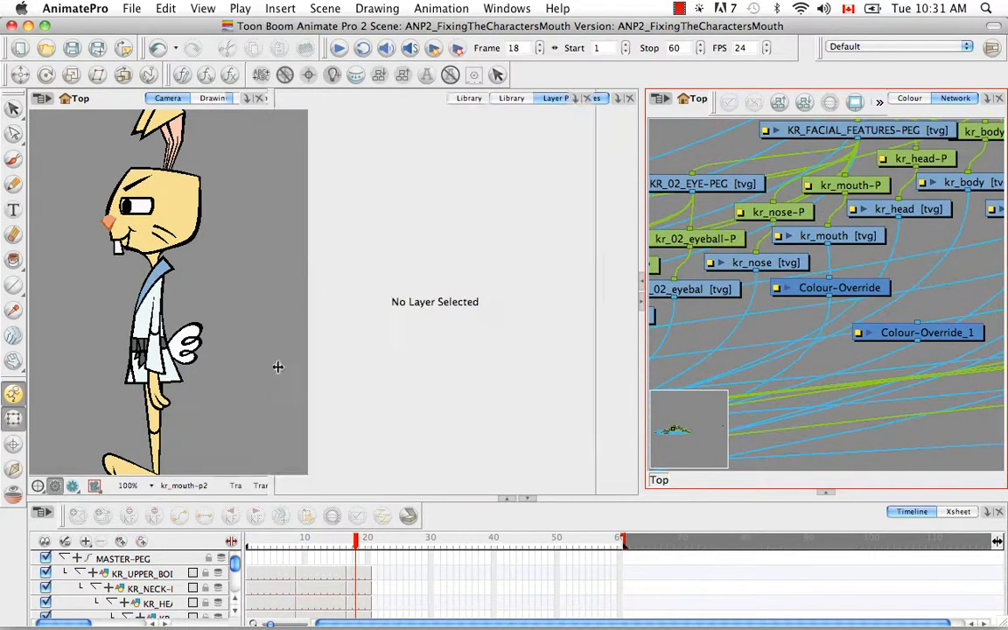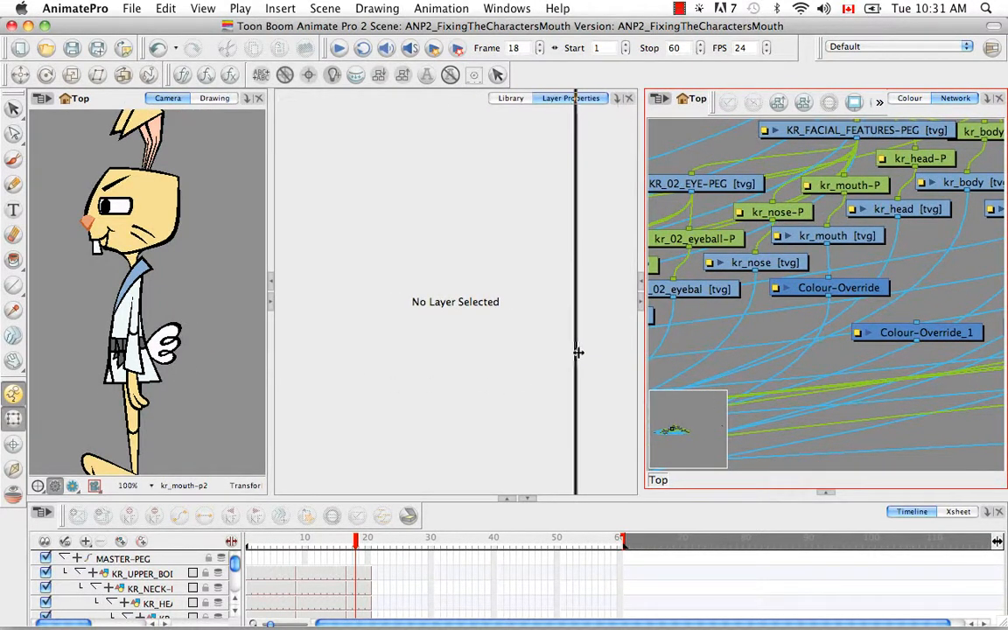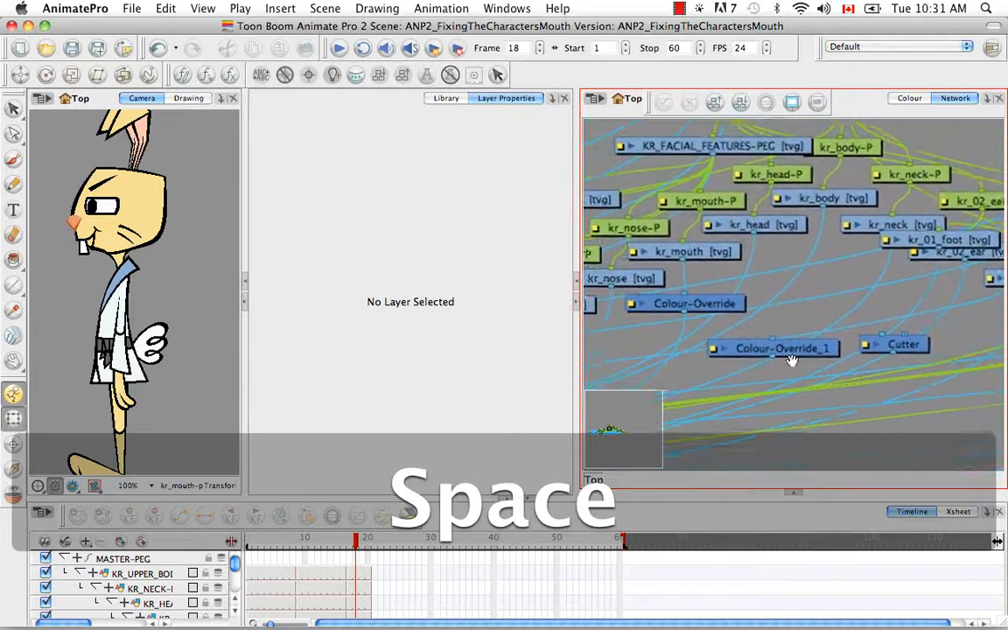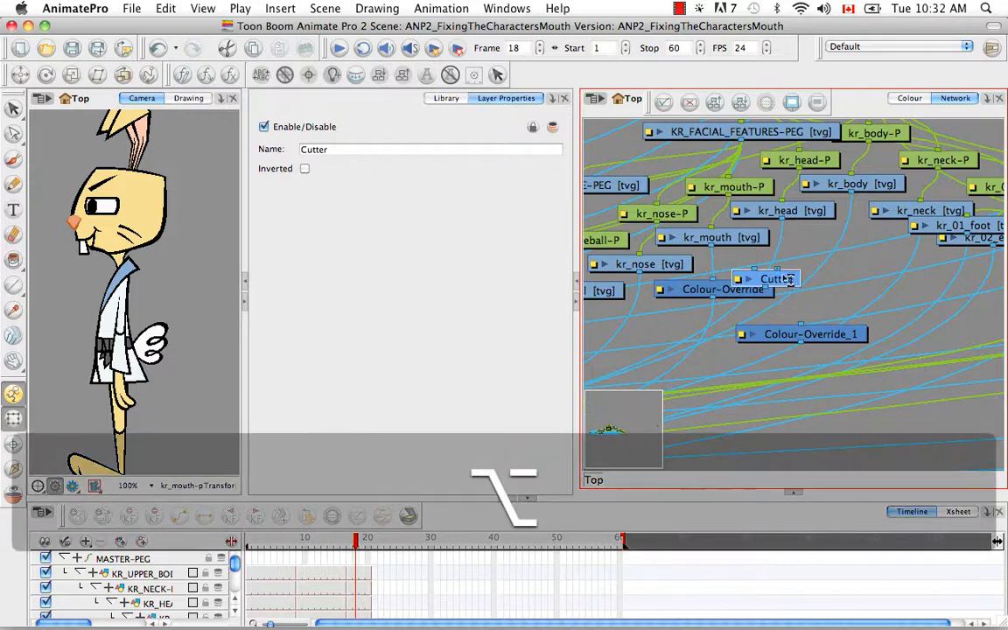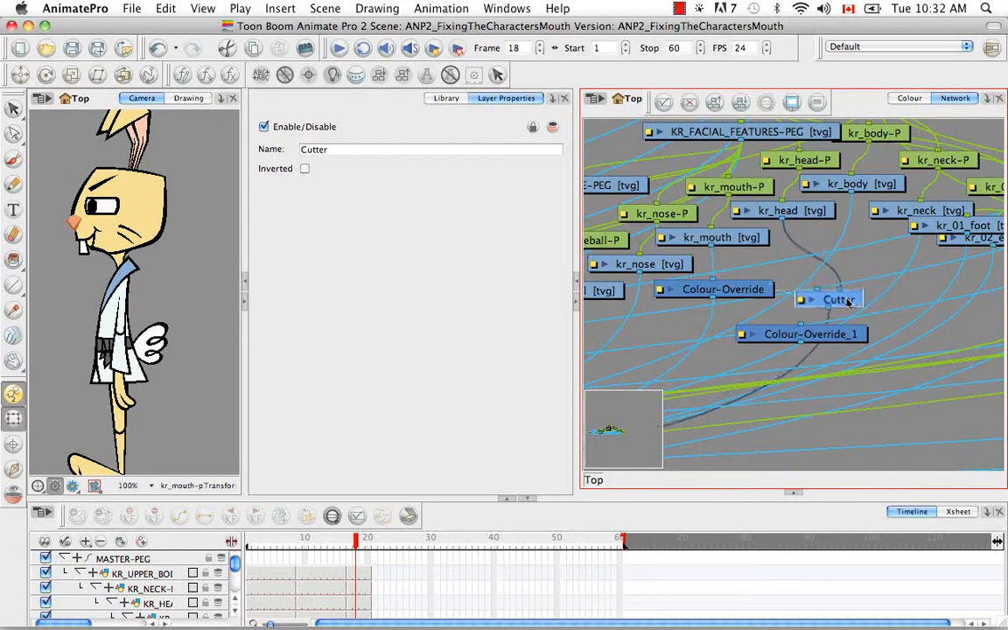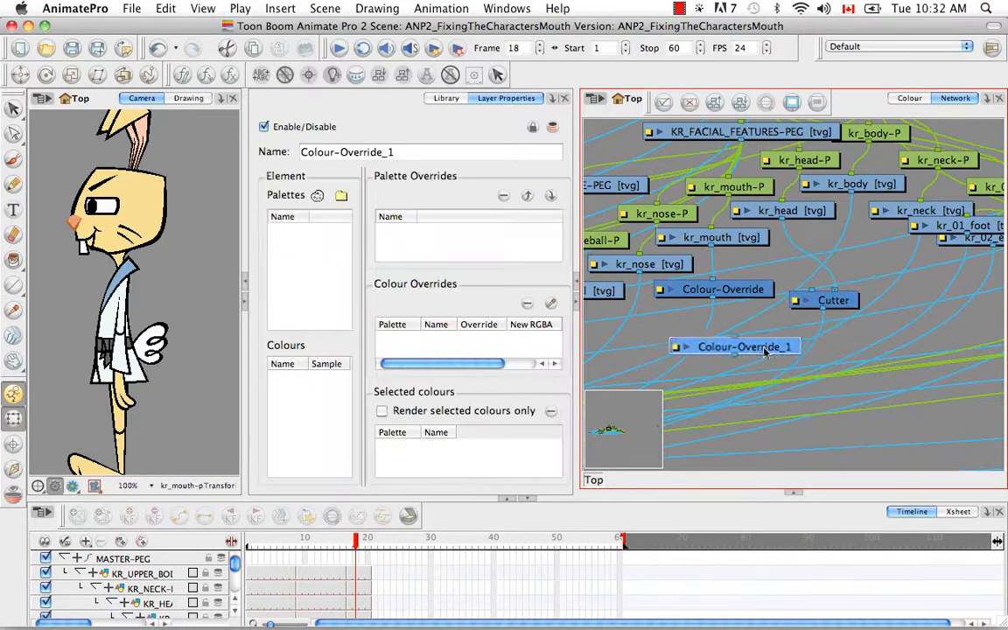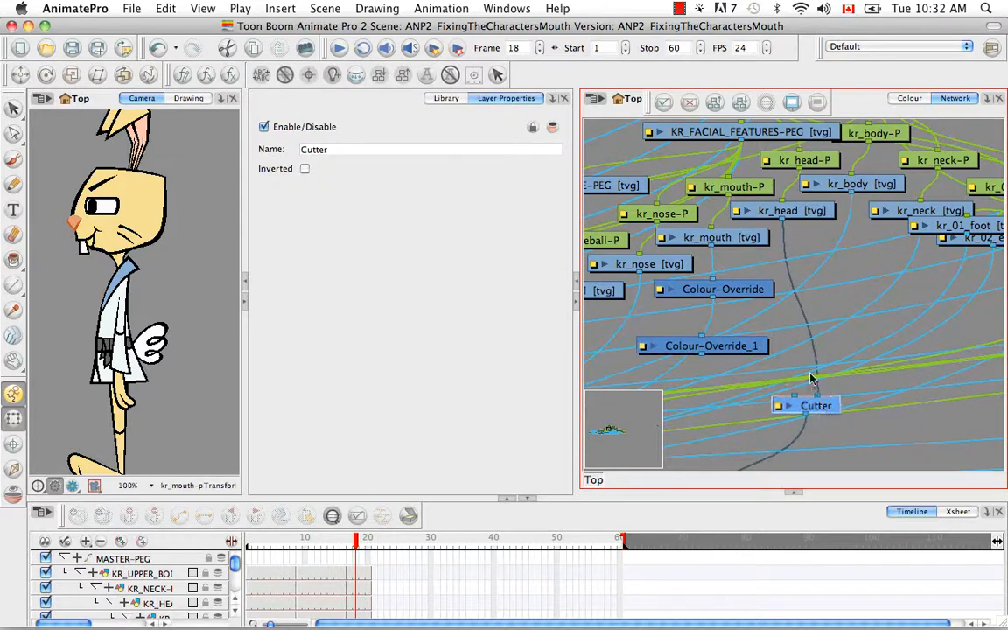Then what I want to do in the network view, so I feel like I'm kind of limited for space here, is I want to connect the cutter under the head. And I want to connect the right port. Like that. I'll drag that down a bit.